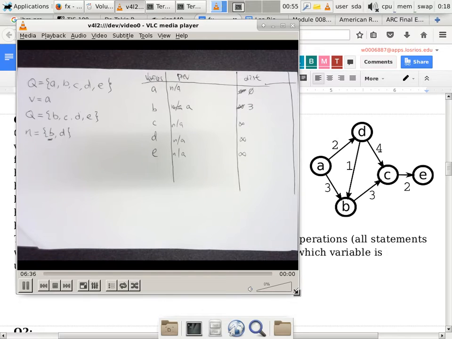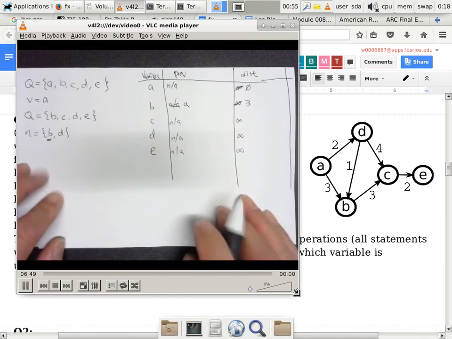Is that okay? All right. So even though the mechanical stuff is kind of important, that you understand how to follow the algorithm, it is also equally important to understand what we are doing and why we are doing it. Okay, so B is done.